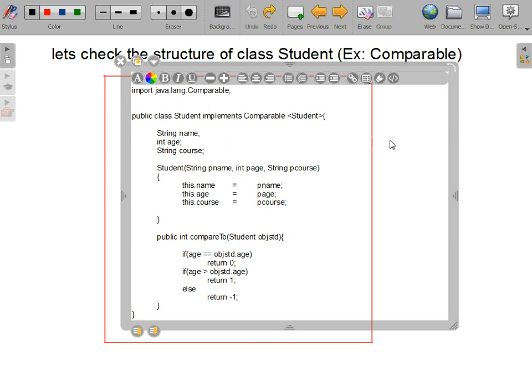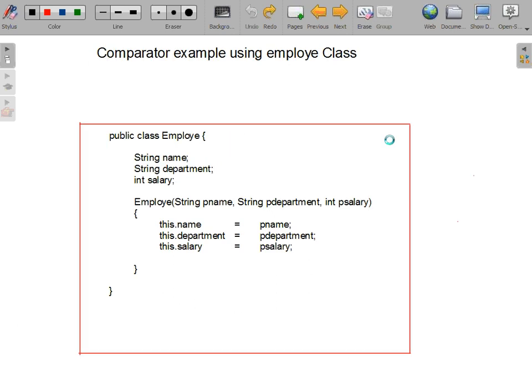if you go back, we will try to see the comparator interface and see how it is working. Comparator interface is coming from the java.util package. This is a very simple employee class we have written over here to utilize and see the comparator interface.